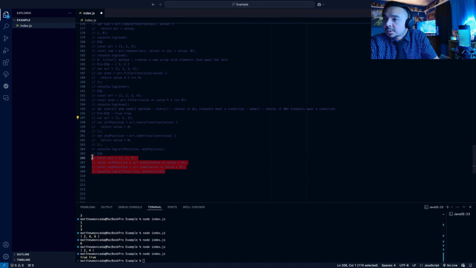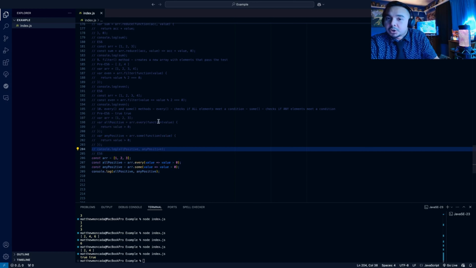And then, of course, as we see, the ES6 version, it's the same thing. We're just not using a function declaration. We're using an arrow function. And then we don't have to return it. It's returning it here. And we call it the same way.